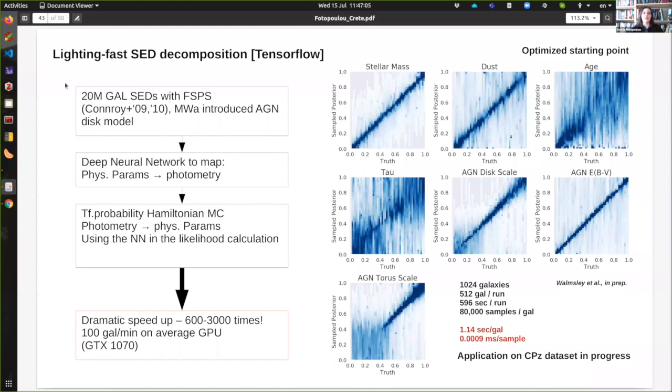What Mike did was to take 20 million galaxy SEDs from FSPS, and he introduced the AGN disk model because it was only the torus model that was available when we started the whole work. And the idea is we create a deep neural network to map the physical parameters to the observed photometry. And this neural network is very useful during this forward modeling, because this is now a differentiable object within TensorFlow Probability, and this makes the gradient descent or whatever optimization algorithm you're using quite fast.